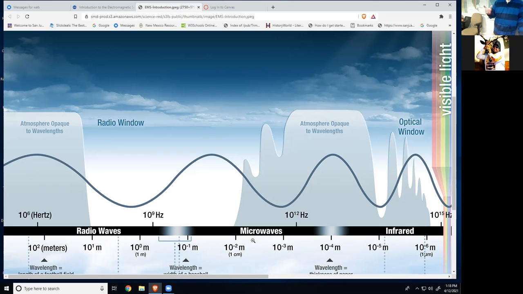So the longer the wavelength, the... well, how should I say this? I'll do another share here. I think I have to stop sharing here and share a whiteboard.